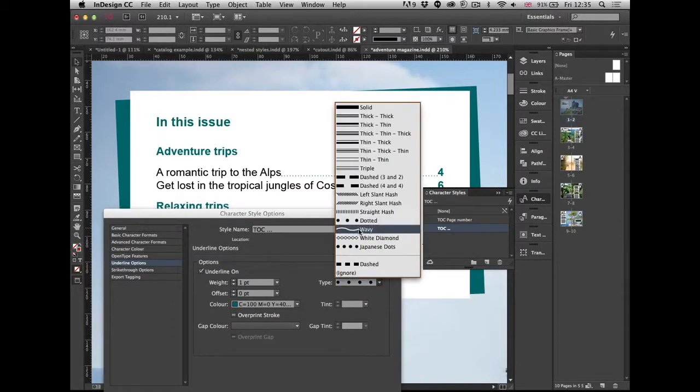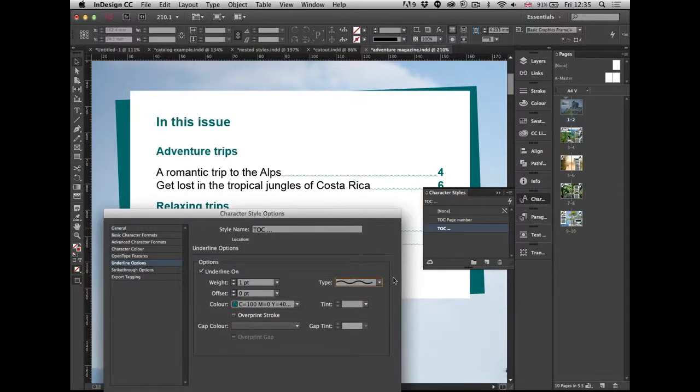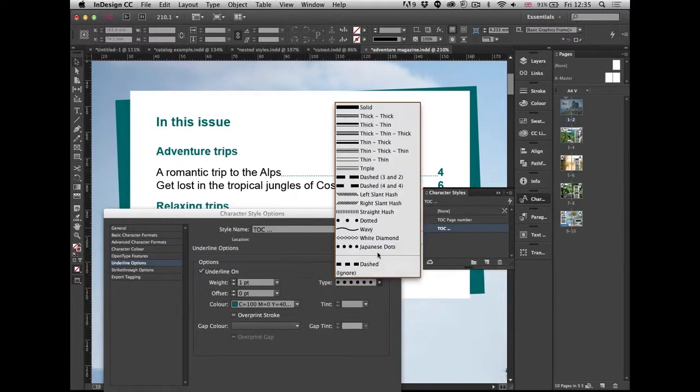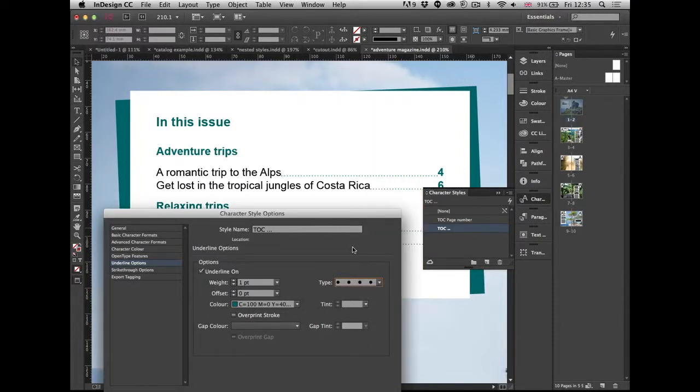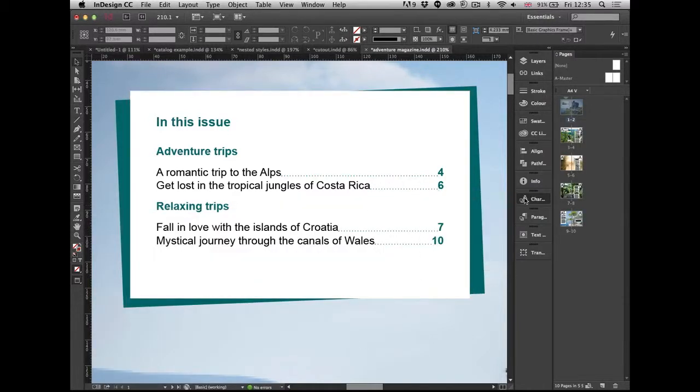This is the way. If I change this to wavy, it's going to create a wavy line. If I change this to Japanese dots, that's a little bit closer, then it's still going to use that, and so on and so forth. And you can see I can change the weight as well, which will change the size. Once again, character style, paragraph style. Without them, you can't create an automated table of contents.